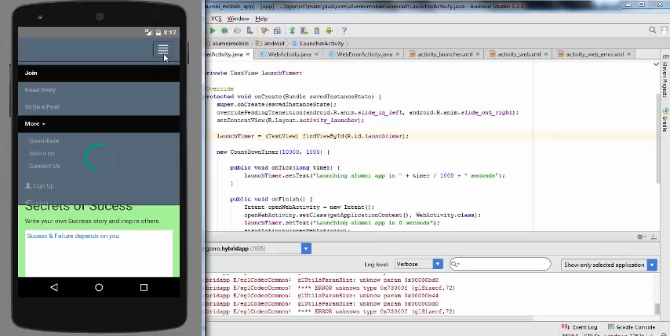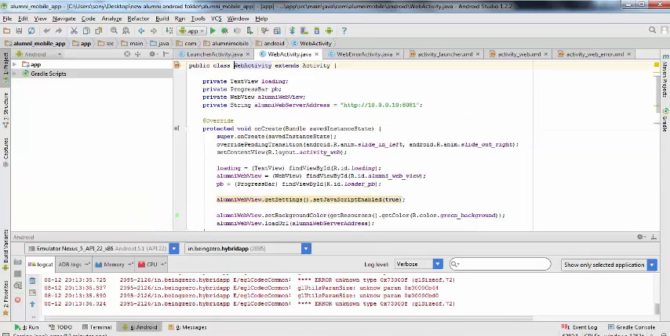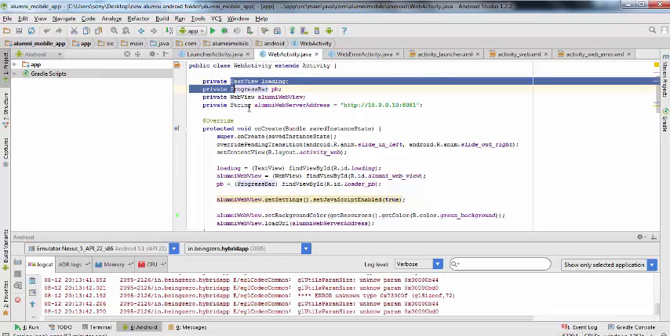Coming to the code part, here in the web activity page, you can see text view, progress bar, web view, string, and an IP address 10.0.10 with port 8081. After entering this, either in your emulator or in the code, it automatically enables us to launch the emulator.